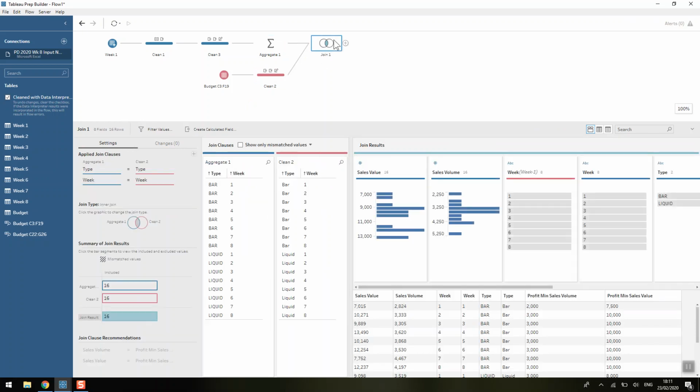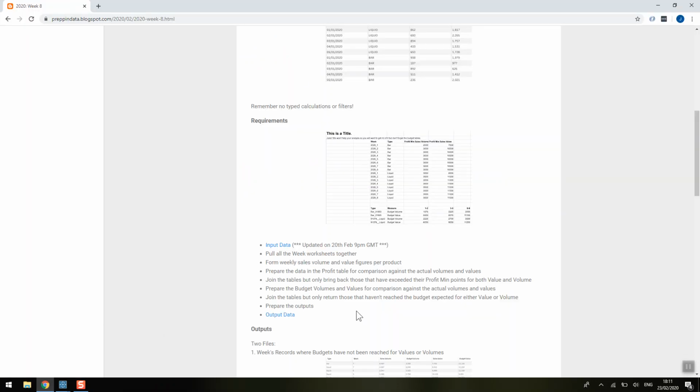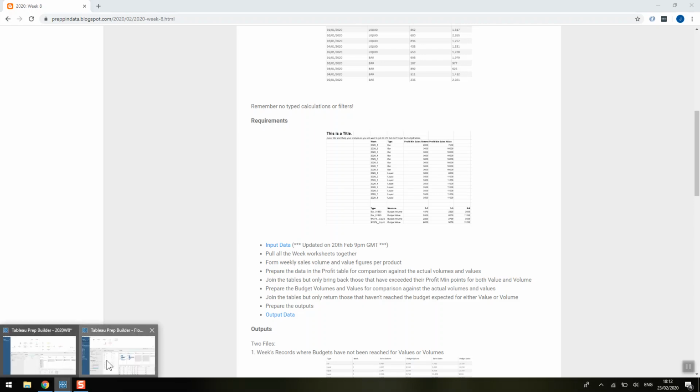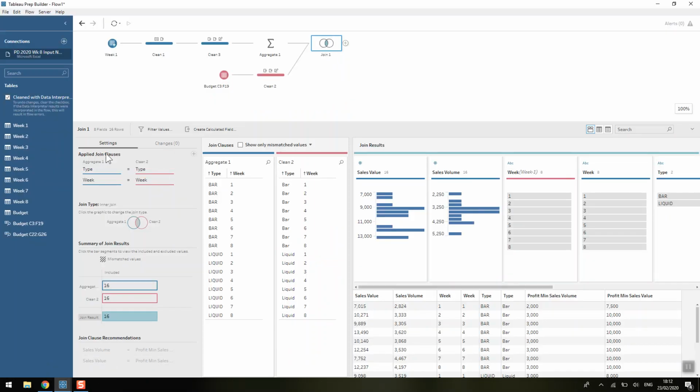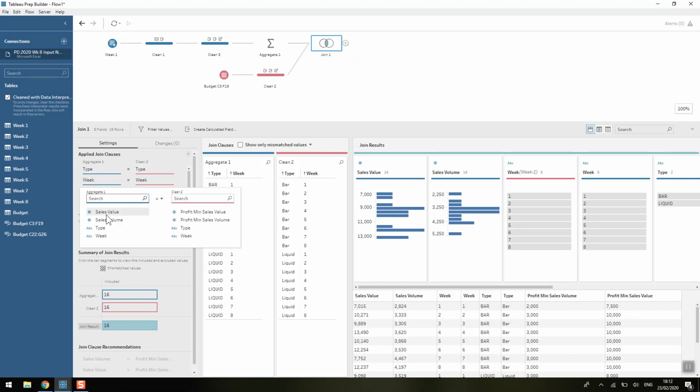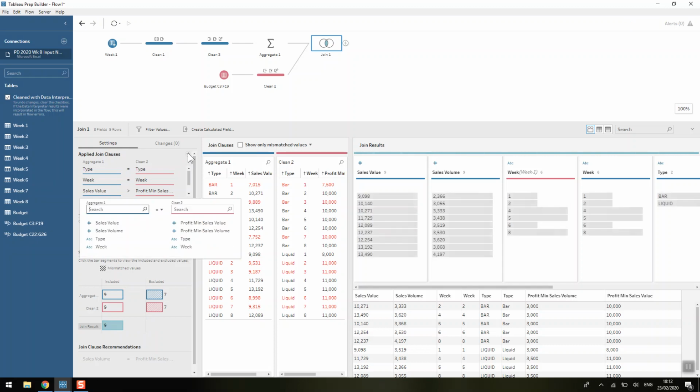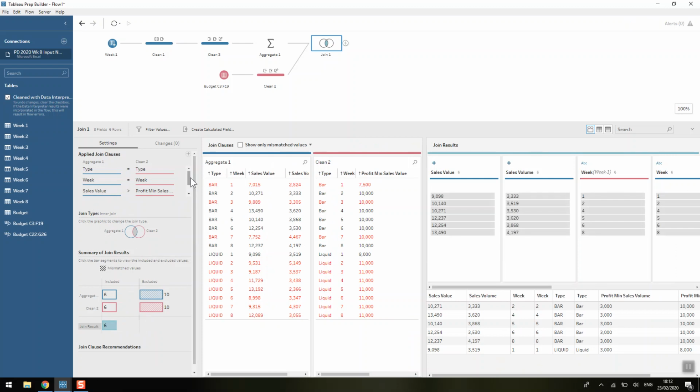Which is great. But the way that we're wanting to join these two together, if we go back to our requirements, is actually to bring back information about products that have exceeded their profit minimums for both the value and the volume. So the way that we want to do that is we want to add some conditions to our join. And what we mean by that is that we want our sales value to be greater than our profit minimum sales value. And we want our sales volume to also be greater than our profit minimum sales volume.